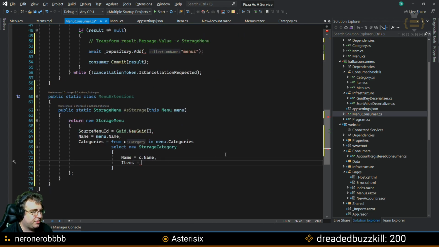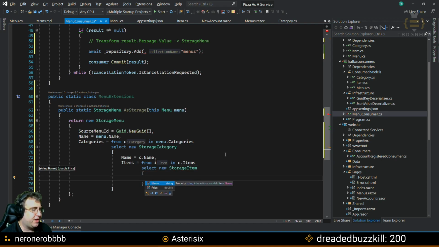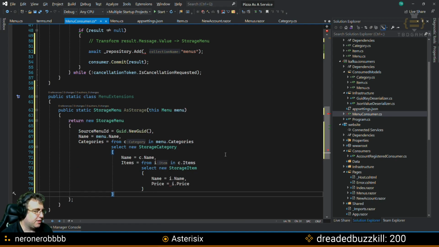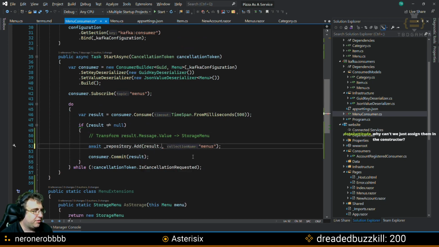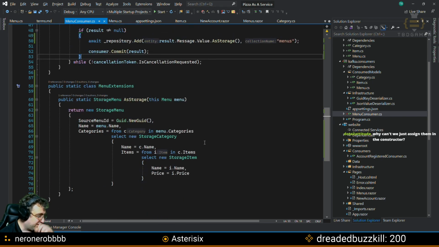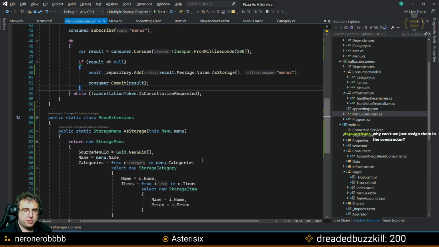This is just one step towards refactoring: from i in c.items, select new storage item. And again, I've called them storage X, Y because it differentiates them from the consumed model. Price equals i.price, right? So then here we'll do result.message.value as storage, right? We've now transformed it into a different thing.